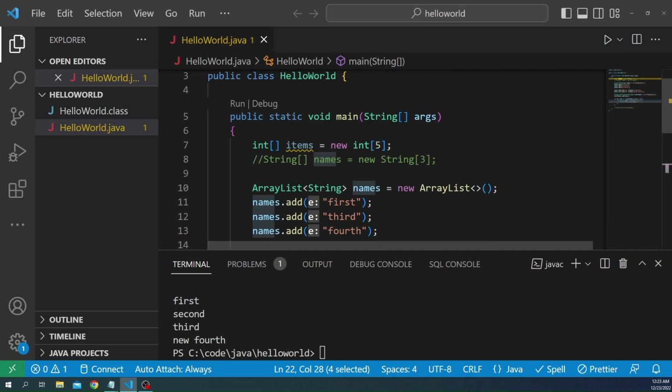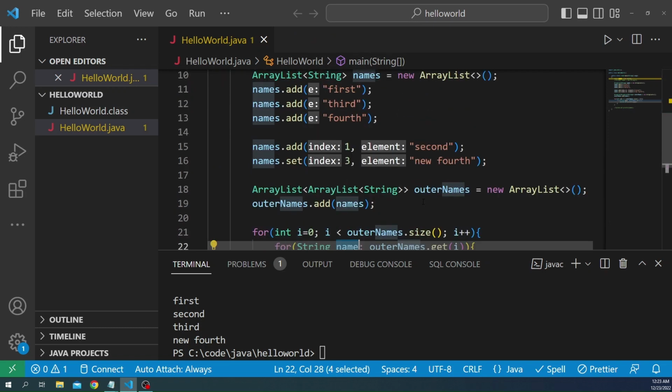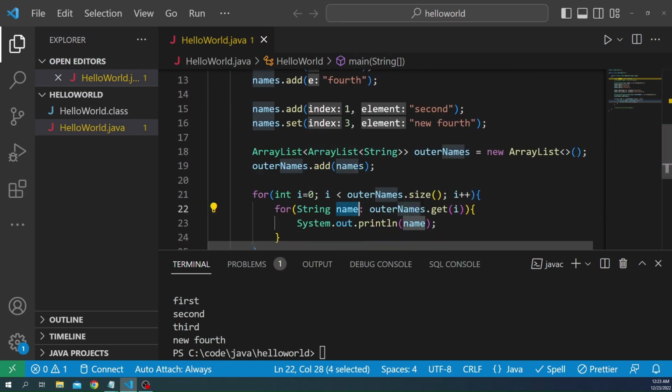So this is, in a nutshell, what an array list is. There are a couple of other methods of array list which I did not cover in this video, because for covering those, we have to talk about collections first. So when we talk about collections, we will revisit those methods for array list. So that is all I wanted to cover for today's video.